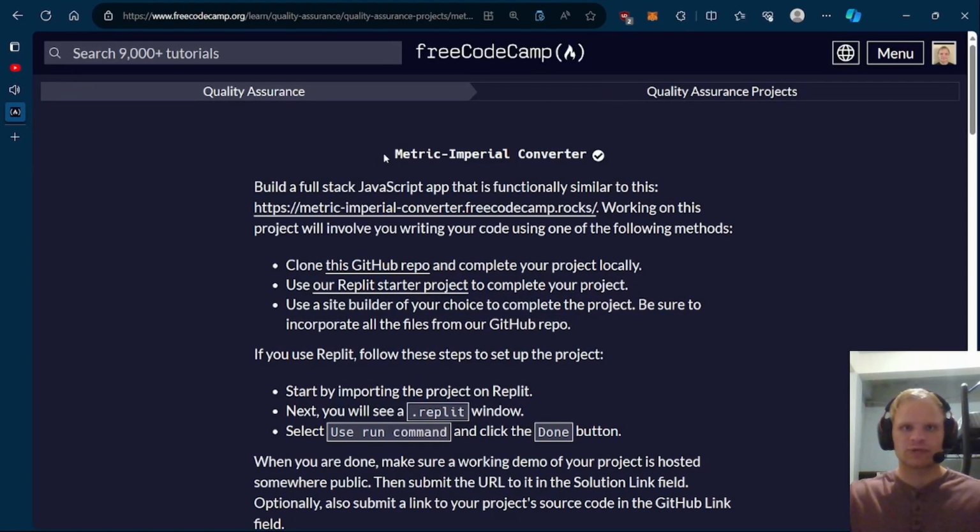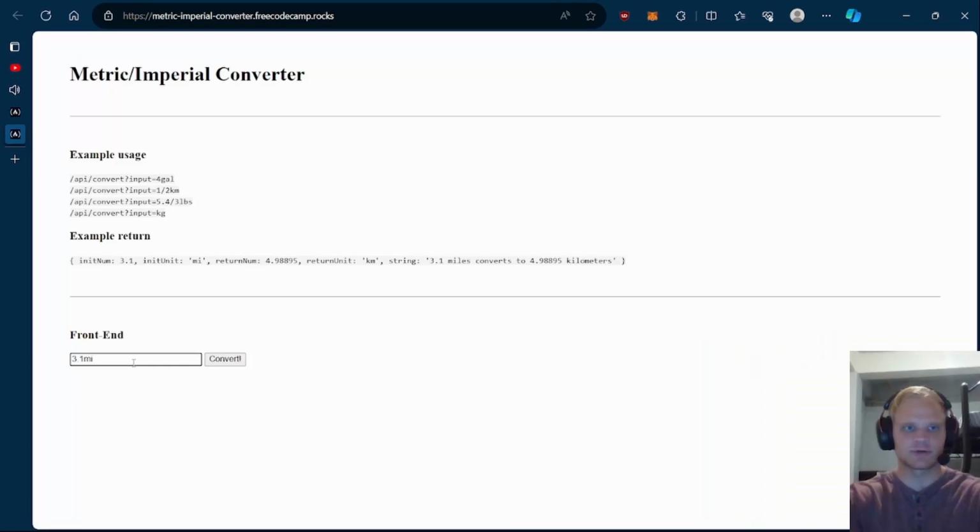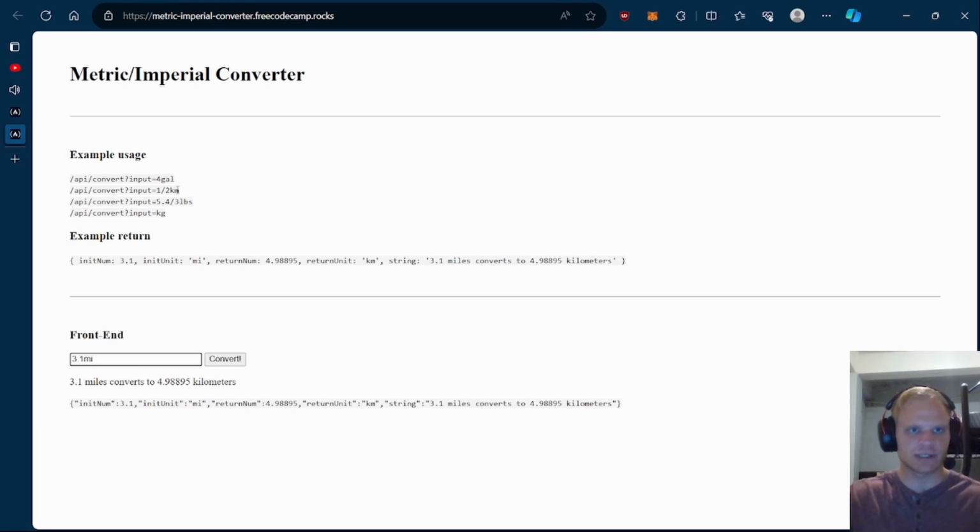Today we are doing the metric Imperial converter from FreeCodeCamp. I've done this one a while back, but I want to redo the video to make it better. So we have to build something that's similar to this: convert miles into kilometers, kilometers into miles, gallons into liters, and pounds into kilograms, and vice versa. It's pretty simple actually, but getting all the tests to be correct is actually pretty tricky.